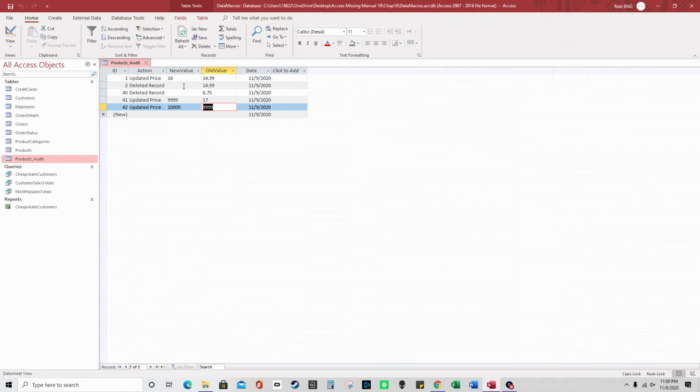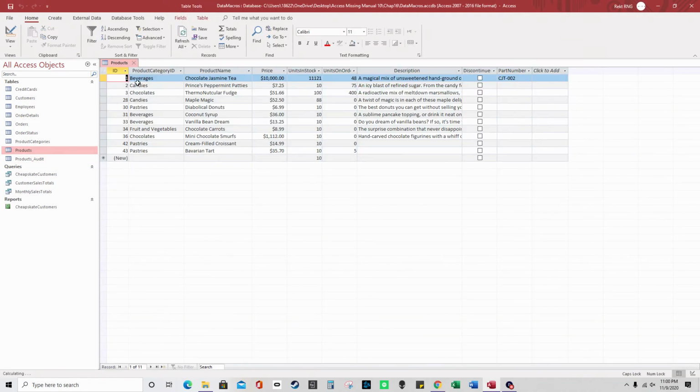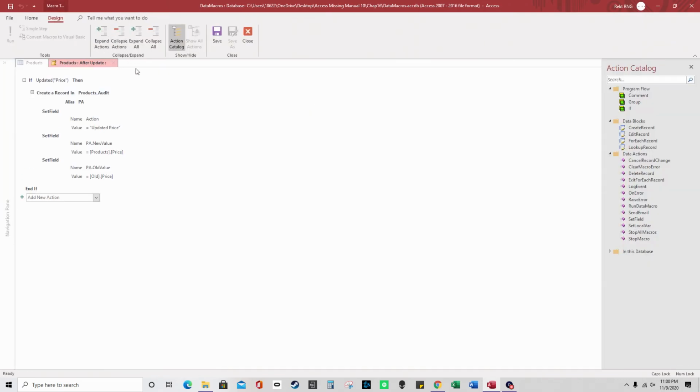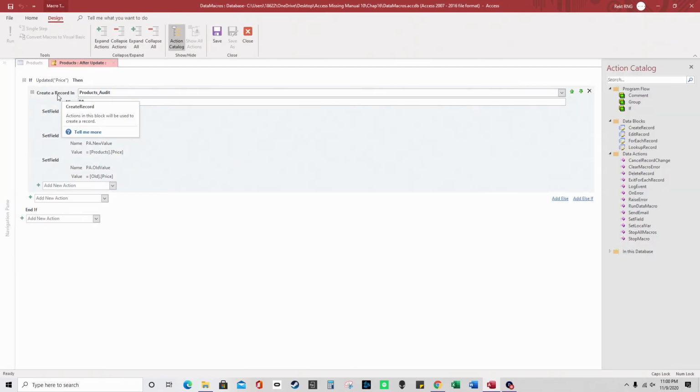Aliases can be used in create record. Let me go to products table after update. So alias could be used with create a record, edit record, lookup record, for each record.